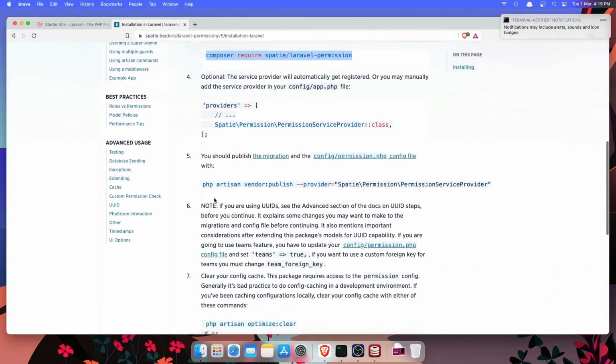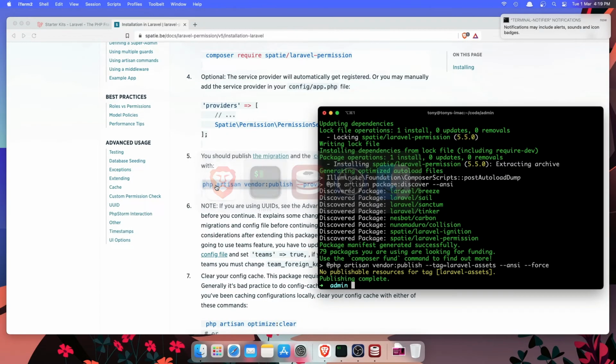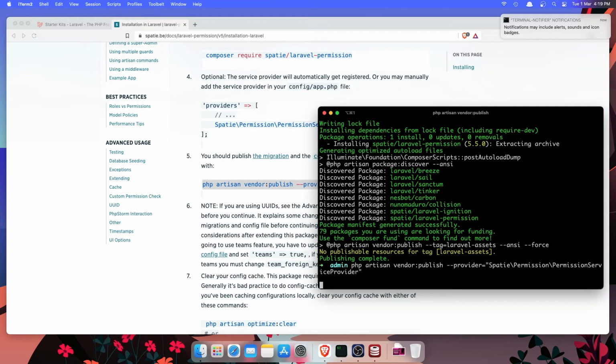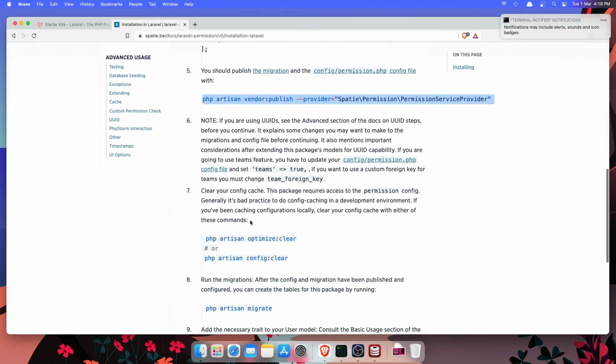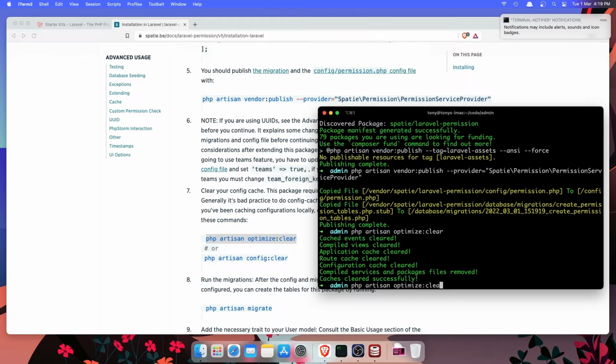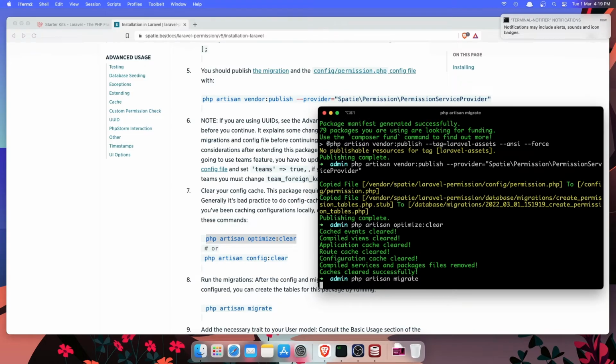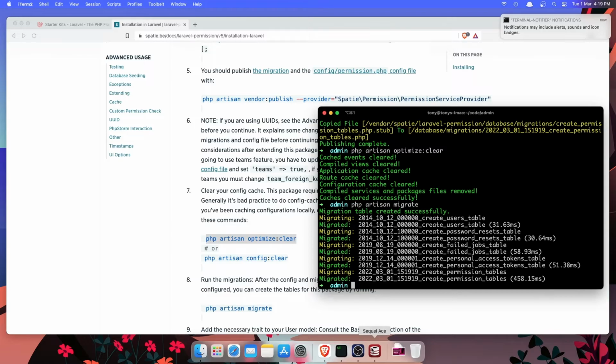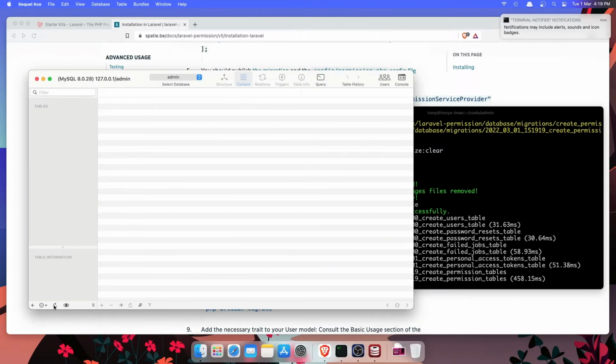After that, we also need to run this php artisan vendor:publish. And we are okay. php artisan optimize:clear and php artisan migrate. After that, run the migrate. And okay, if I come here and refresh, we have all the migrations. Right now it's empty.